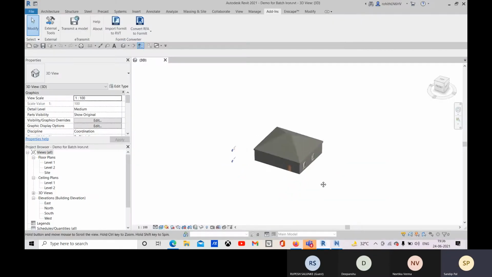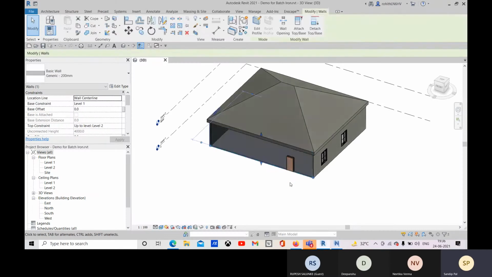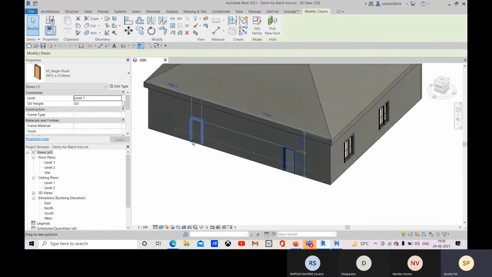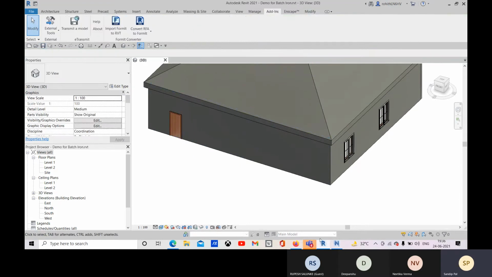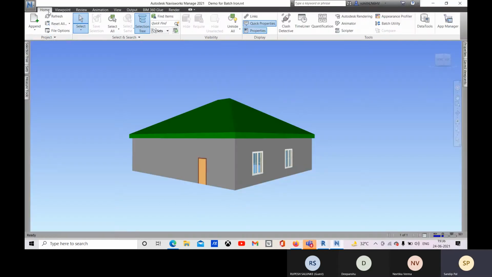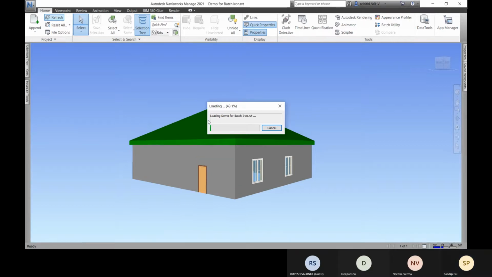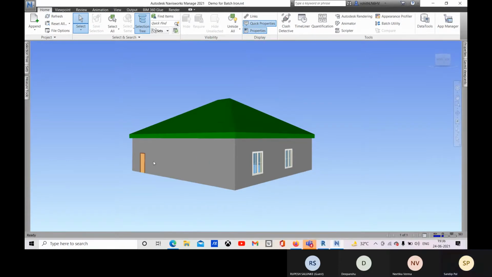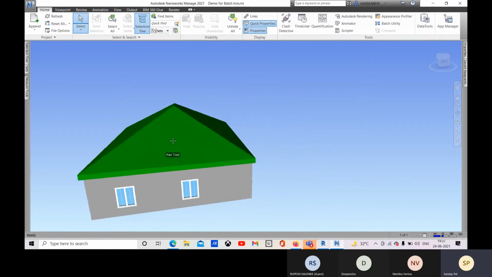And now if I go to Revit, suppose I change the door position and then I save it and then come to Navisworks. And here within this home tab, there is an option refresh and it will update the new file. This will happen if you open the same file in Navisworks, the same RVT file. Then only you can refresh it here.